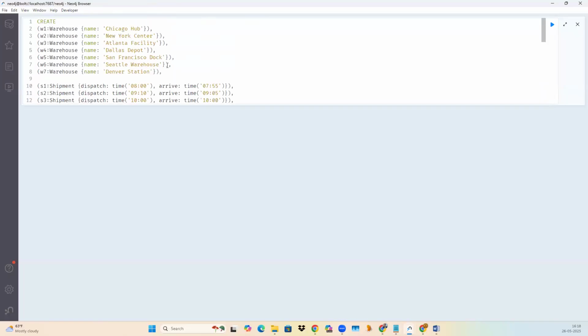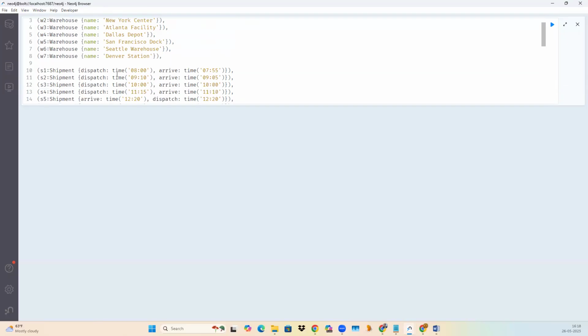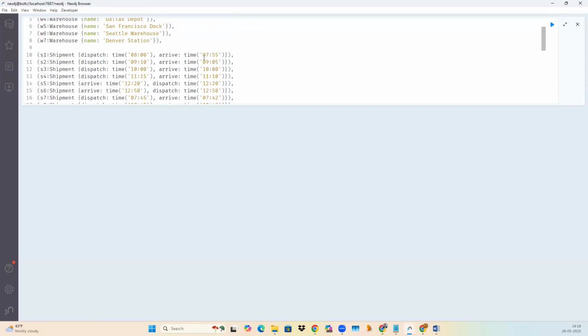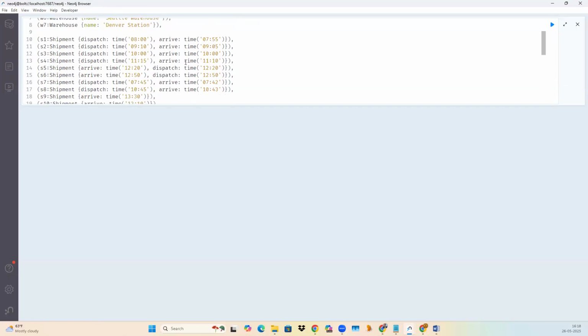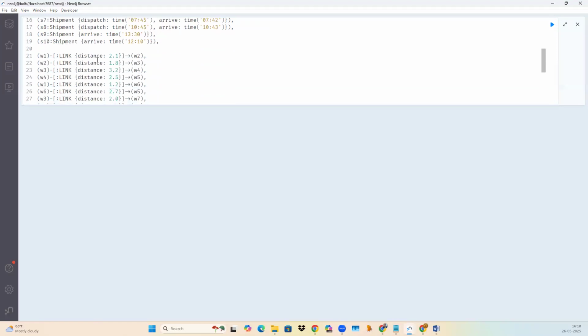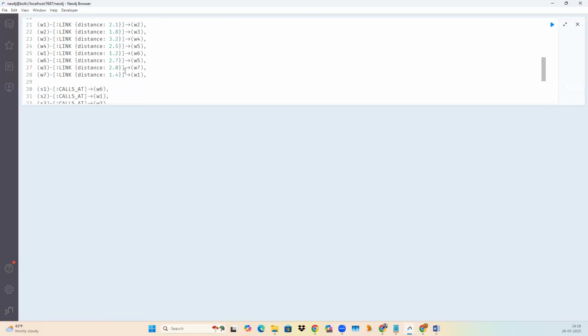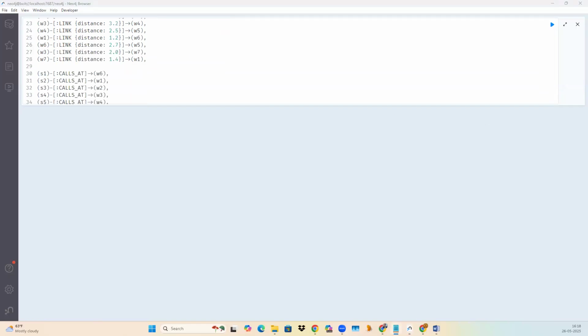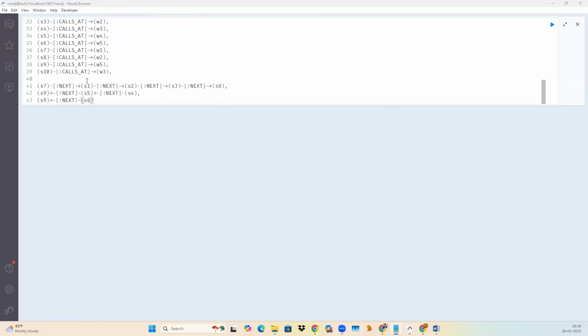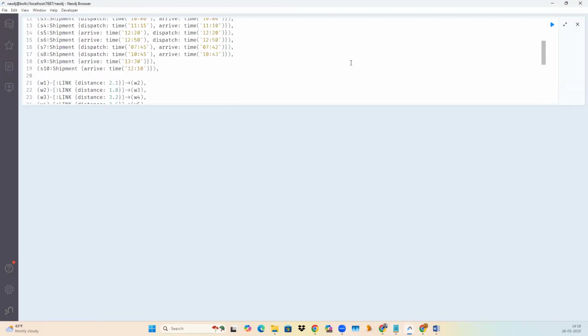So this is the query for creating the data set. We can see here we have created the warehouses of all these different places. Then we have the shipments: at what time the shipment arrives, at what time it's being dispatched. Then we have the links, how they're connected with each other. So let's say warehouse one is connected to warehouse two with this much distance. Then we have the CALLS_AT relationship, which basically says which shipment stops at which warehouse. And then we have the NEXT, which is the sequence of stops in a delivery route. So let me create this particular data set.